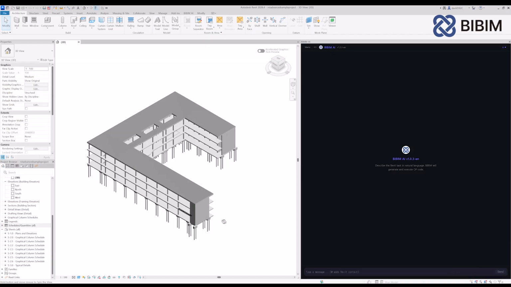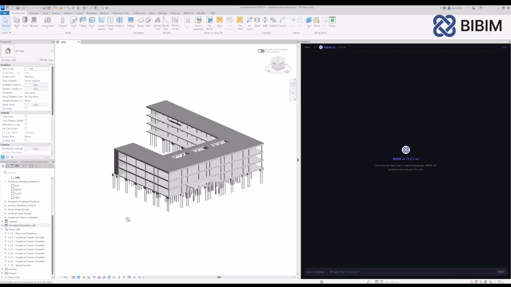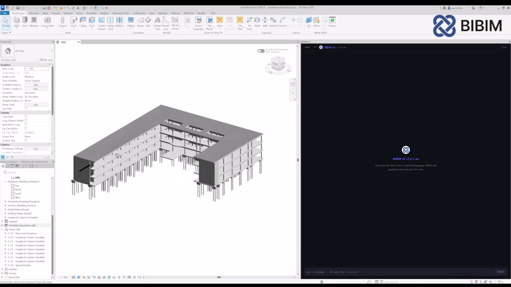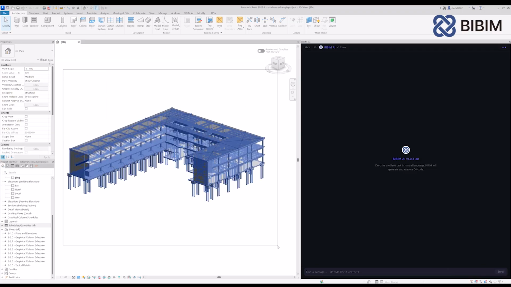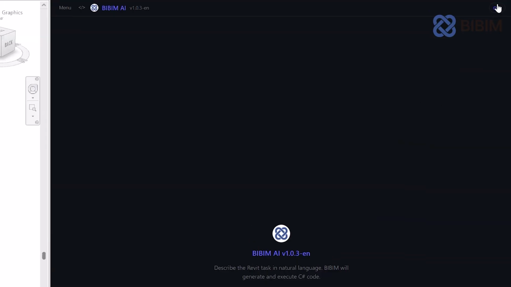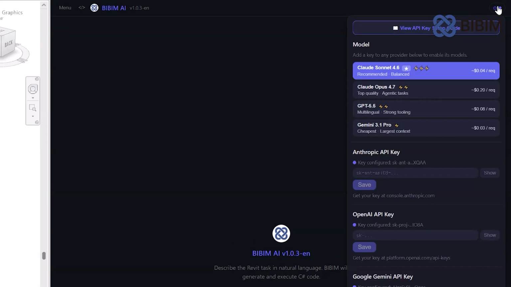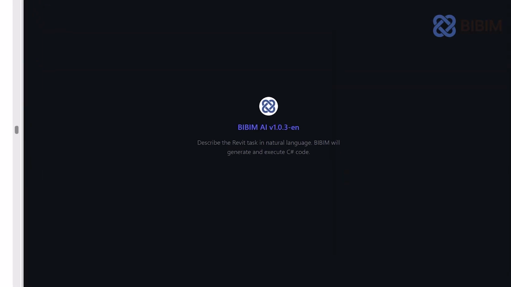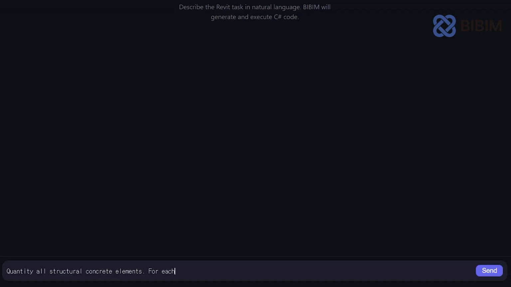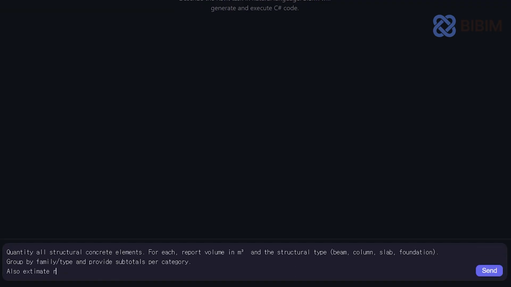You need concrete quantities, a rebar estimate, and a clean breakdown by structure type. Let's see how long this takes. I'll use Claude 4.6, the fastest. Lightning icons show speed. One prompt covers it all: volumes per element, subtotals by category, and rebar weight using my own coefficient. BIBIM scans the entire model.